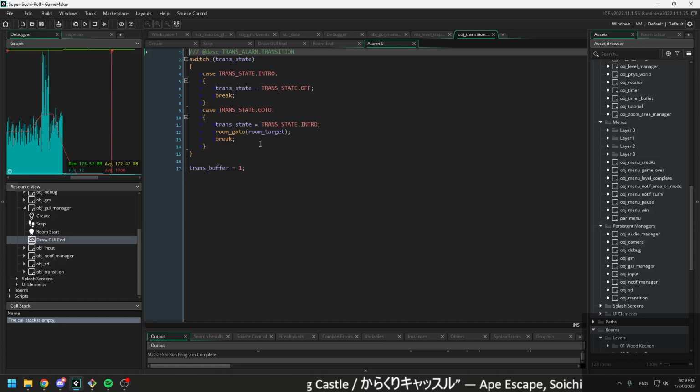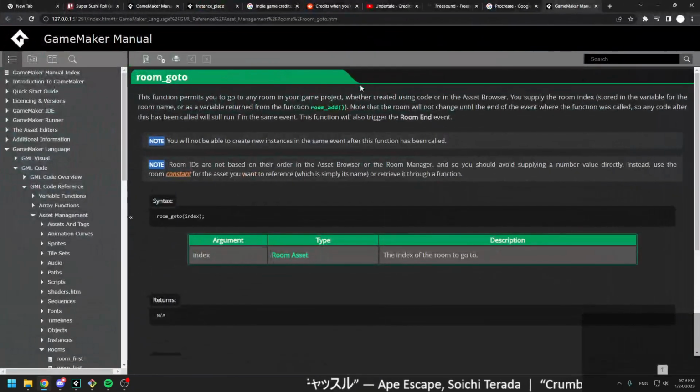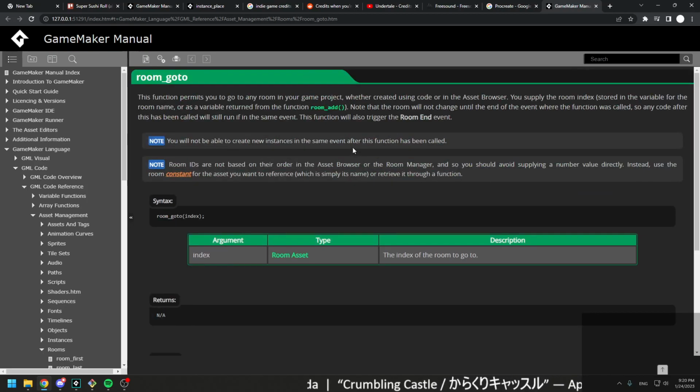So it might be maybe when you transition a room when you're alt tabbed. Any code after this has been called will still run in the same event. Yeah, okay. We'll trigger the room end event.